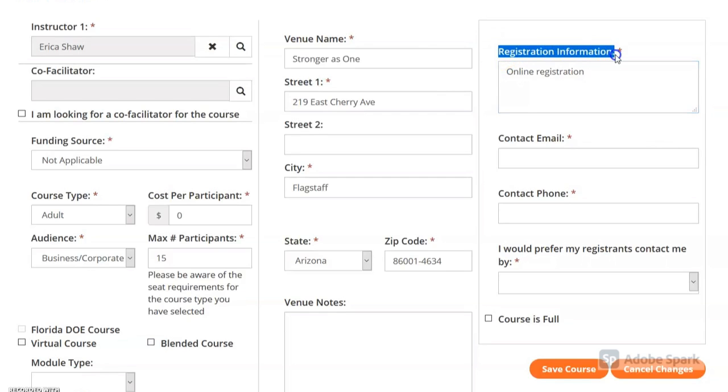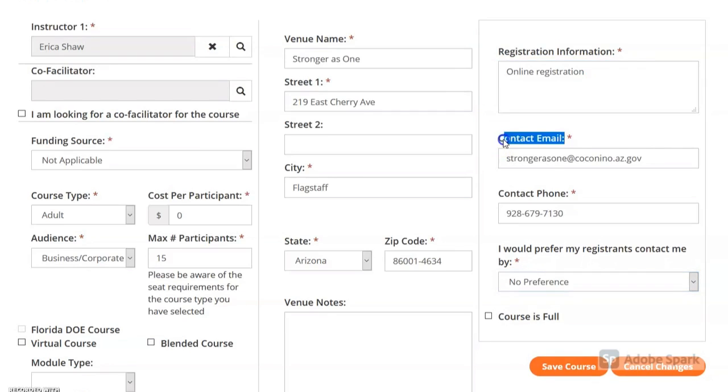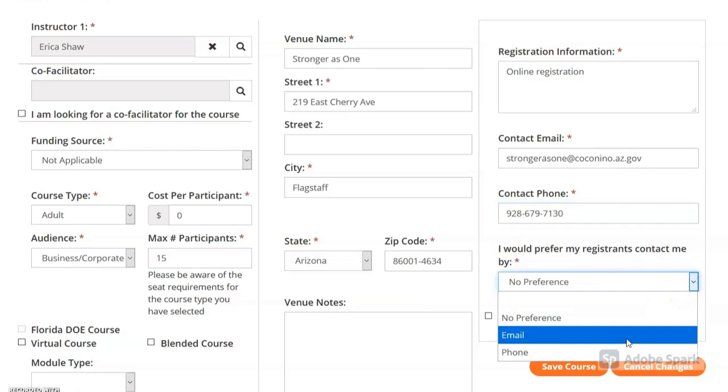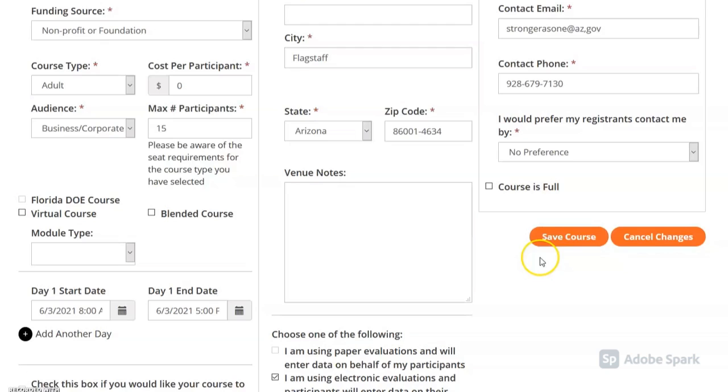Moving on to the final column, we will type in the registration information. For this example, we'll simply type in online registration. To finish up, you simply add your contact information. For this example, we will enter the Stronger as One email address and telephone number. Finally, choose your preferred method of communication. For this example, we will choose No Preference.